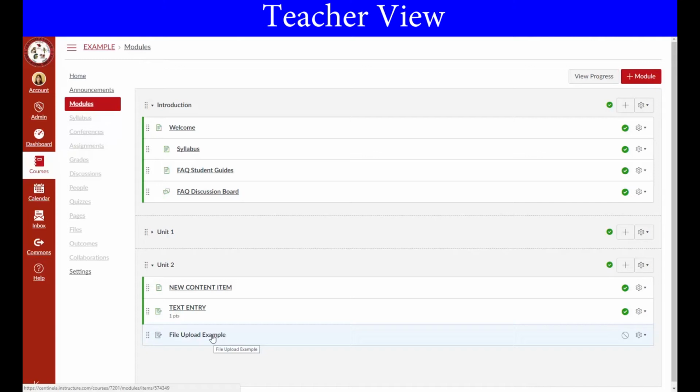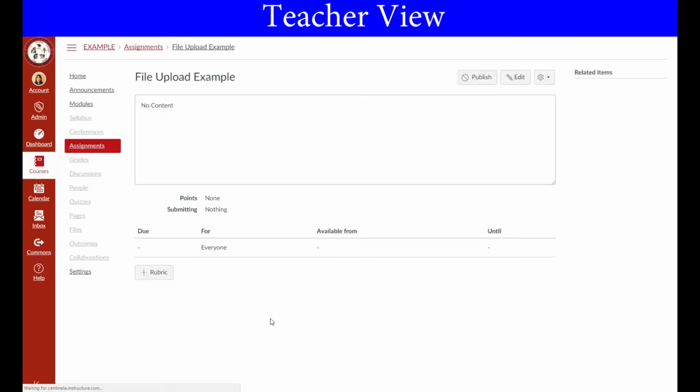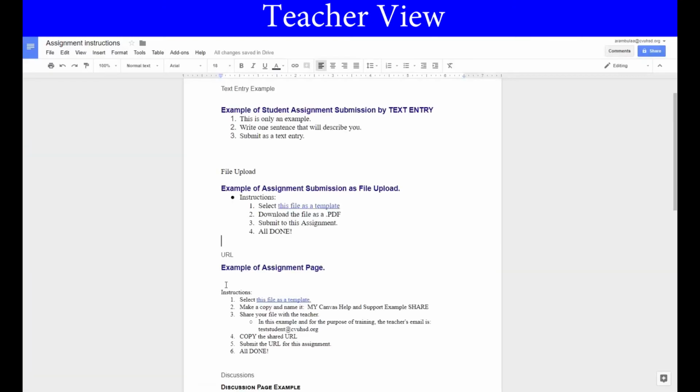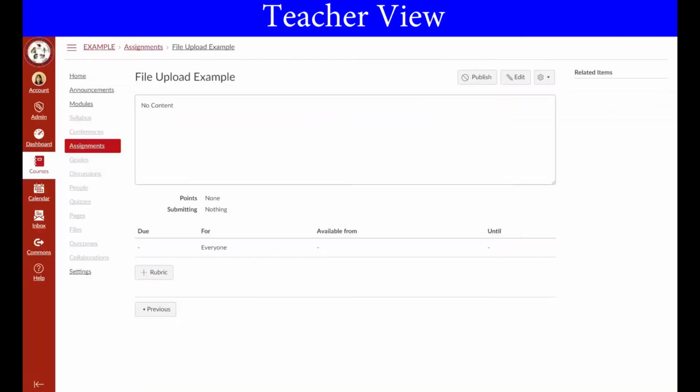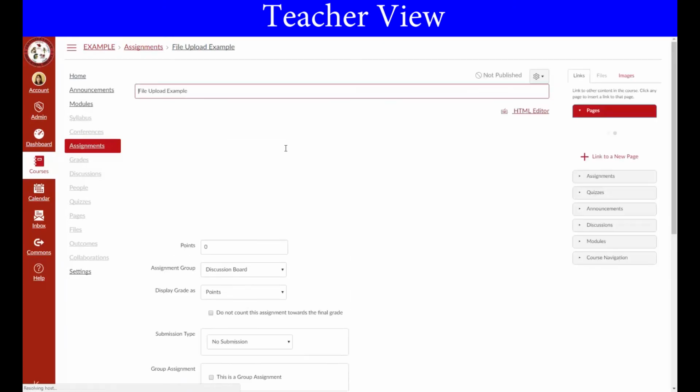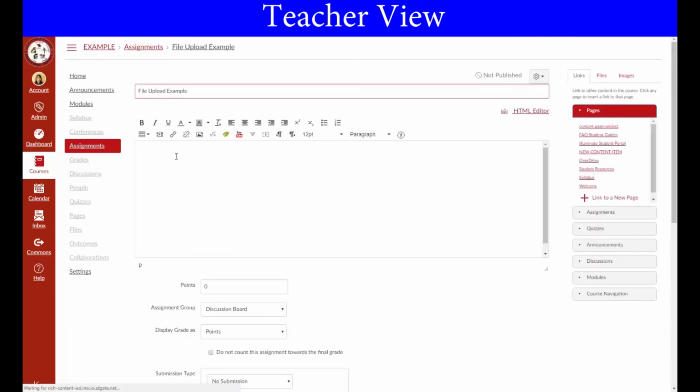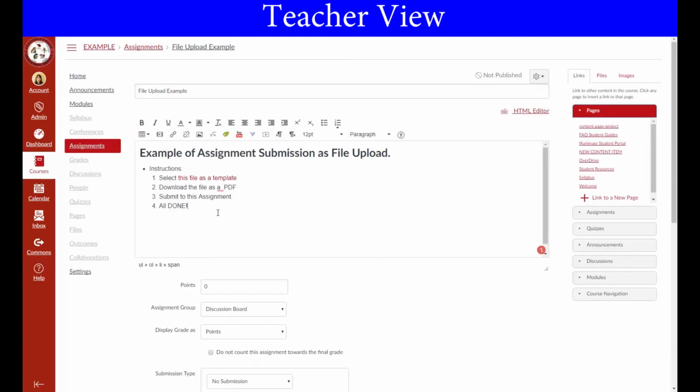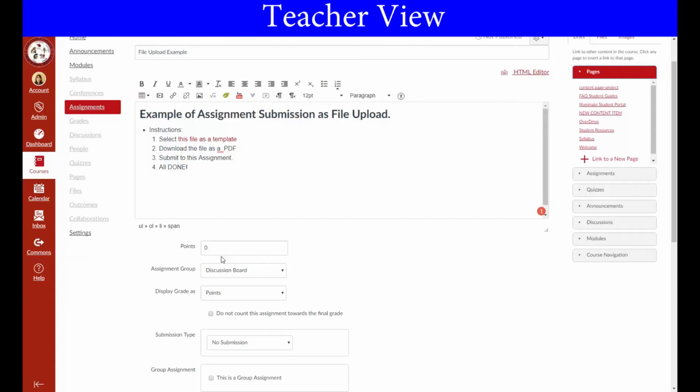If you need to select and edit the assignment that you've created, simply select the item. I have some instructions that I would like to use for my file upload. I'm going to select edit, and I'm going to include instructions for my students. Best practice is to include instructions for students, that way they are clear about the expectations and criteria for the assignment that they are submitting and you are collecting.